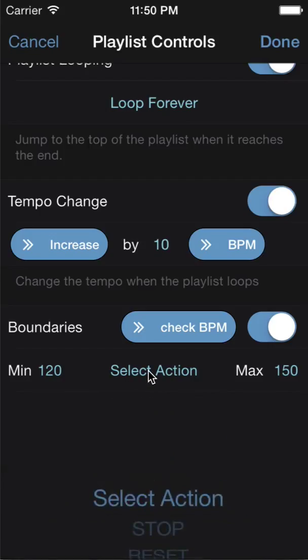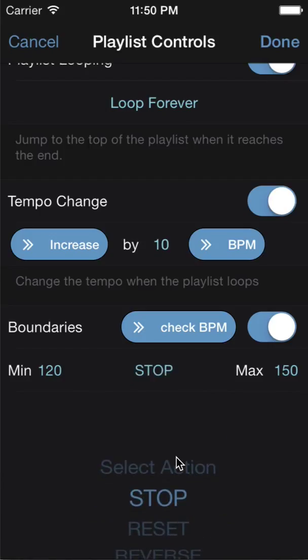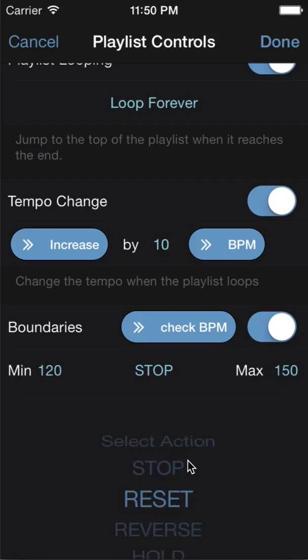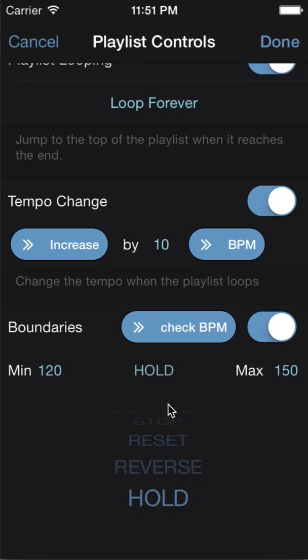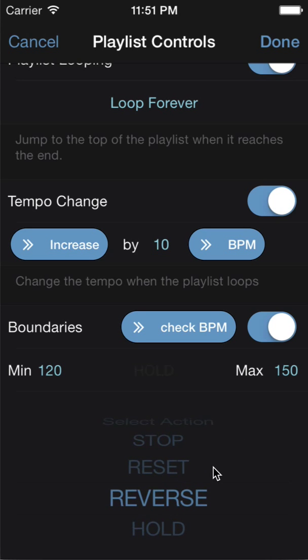So you can select an action, which could be stop, which means it would stop when it reached 150 BPM, or reset, which means that it would jump back to the starting tempo and increase again, or reverse, in which case it would hit the maximum boundary and then start decreasing by 10 BPM until it reached the minimum boundary, or hold, in which case when it reaches the boundary it will remain at that tempo and continue playing. So let's try reverse and we'll hit done.